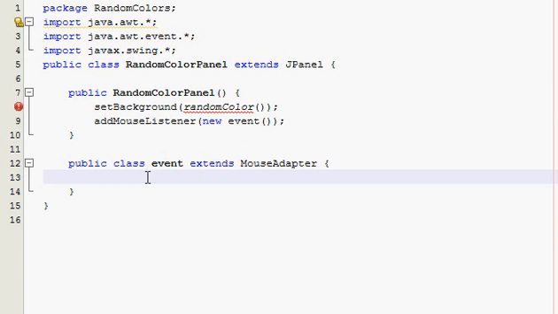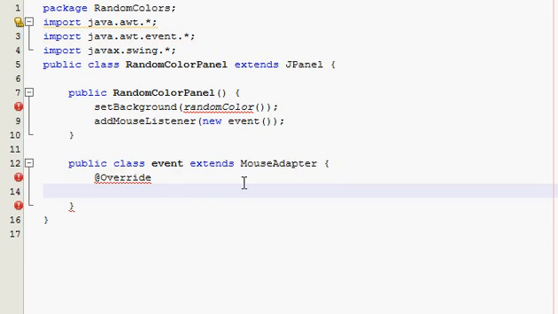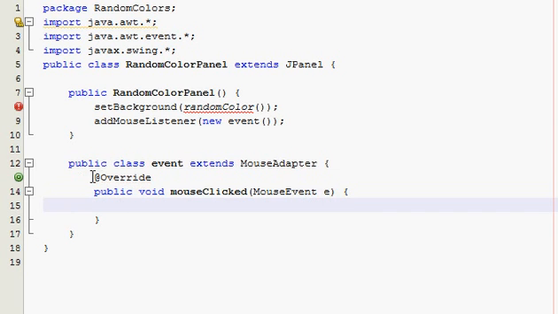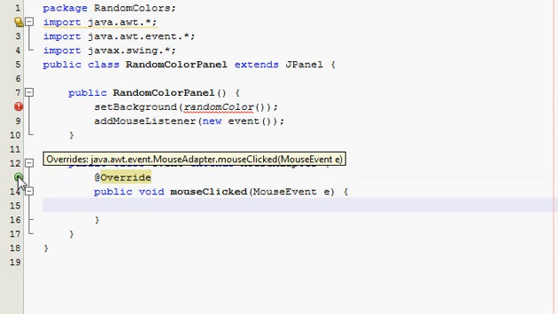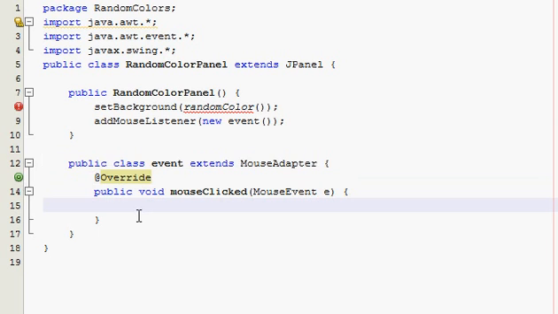To do this, we need to type in this at symbol and type in Override. What that does is it allows us to override this method so we can implement it into our class or our program. So public void mouseClicked(MouseEvent e). See the override error went away, and now it says overrides java.awt.event.MouseAdapter.mouseClicked. So it just overrides this so we can use it in our program.